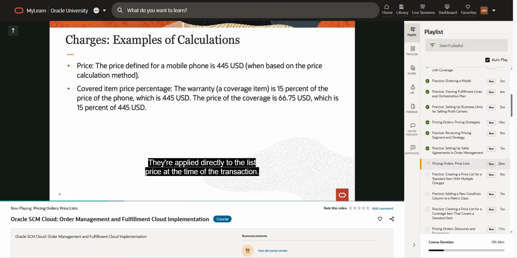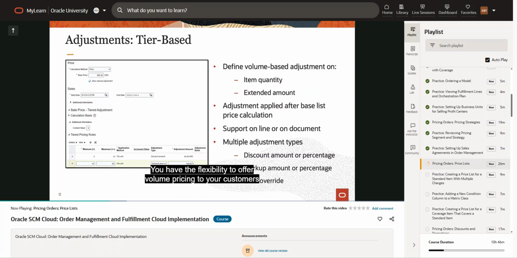You have the flexibility to offer volume pricing to your customers by setting up tier-based adjustments. These can be based either on the quantity ordered or on the total extended amount of the order. You can add tier-based adjustments right on top of the base list price or charge for the item. These rules can be applied to a single order line or across all lines in an order.